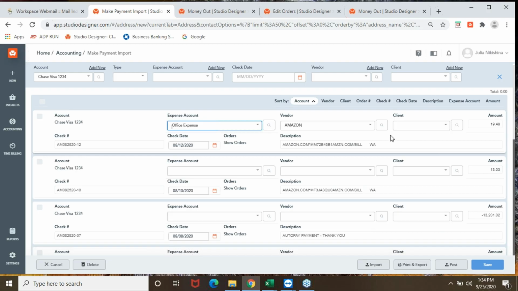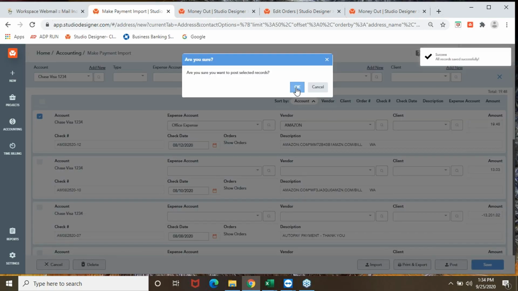I don't need to put a related client. Here's my check date. Here's my check number. I'm going to select my little box here and post. And this is Chase Visa. Are you sure I'm going to post? Yes.